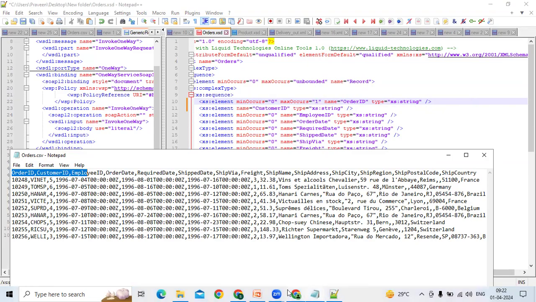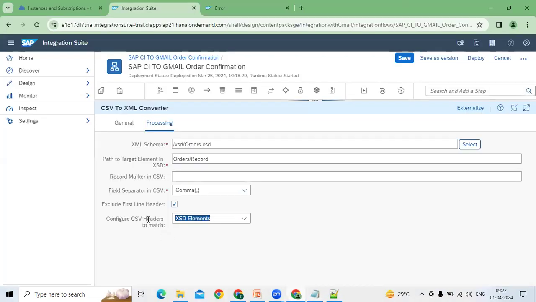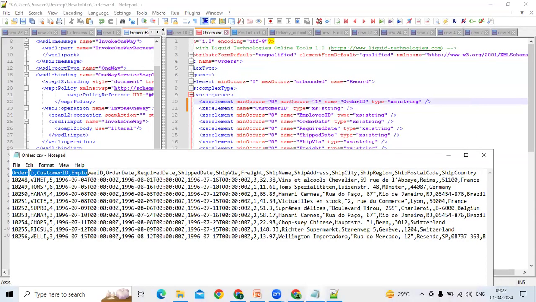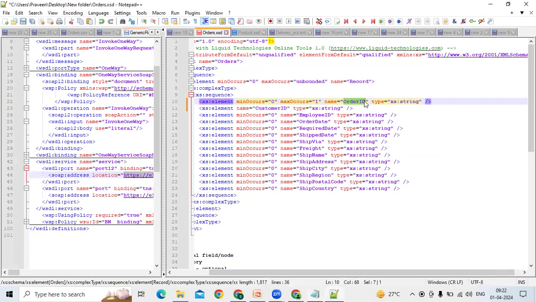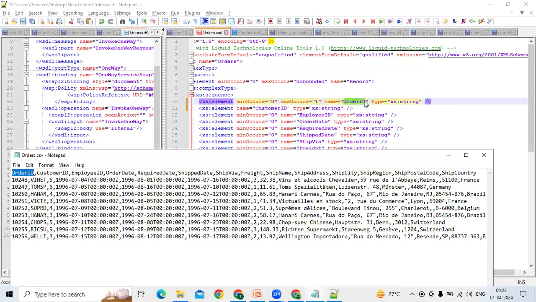Okay. So now what is this option? Configure CSV headers to match XSD elements. What it is saying is that the converter should consider, okay, this order ID. First is order ID, right? In the XSD, where is order ID? Here. So the respective data should sit in this order ID field.